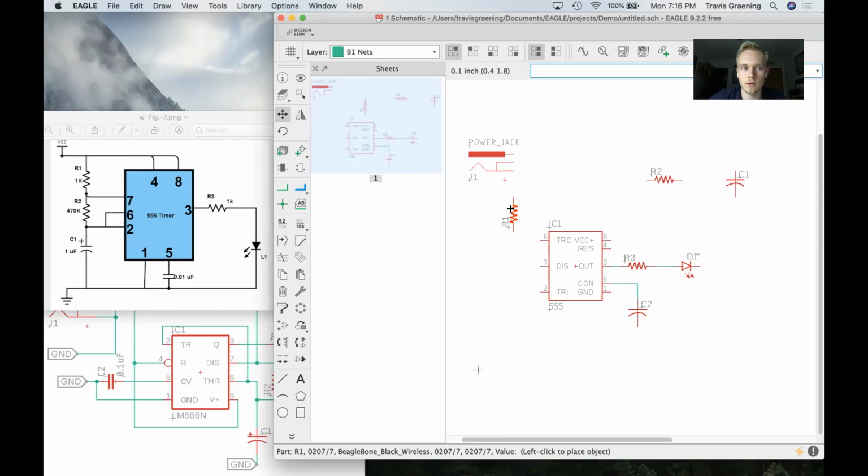Great, and I'll move it a little bit closer over here to where 7 and 2 are. And I'm going to do the same thing with resistor number 2 over here. Move it over there and then rotate.